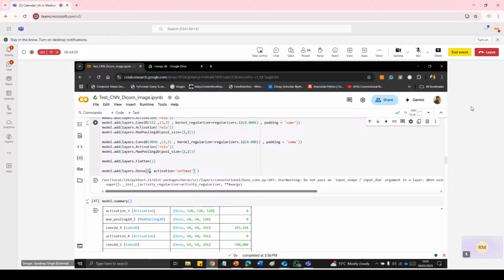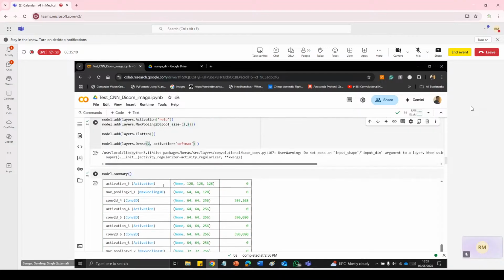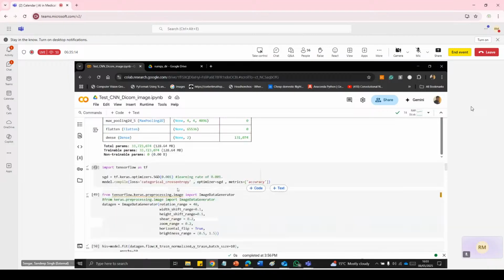And here, whatever number of classes we have, that number of classes we will mention. Like for example, if 10 classes, then we need to mention 10. It is a mandatory condition. We can't change this one, right? So once we run this model, we'll see the model summary, and then we can find all these details. I'm not going deep into this.